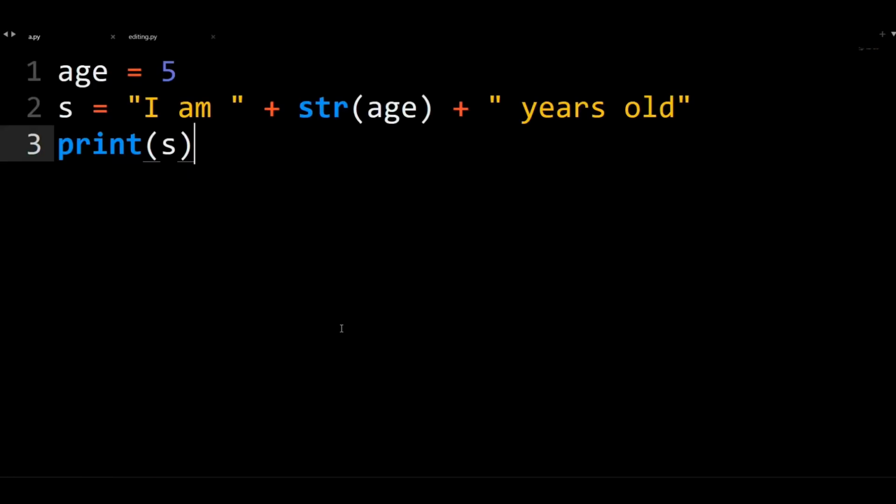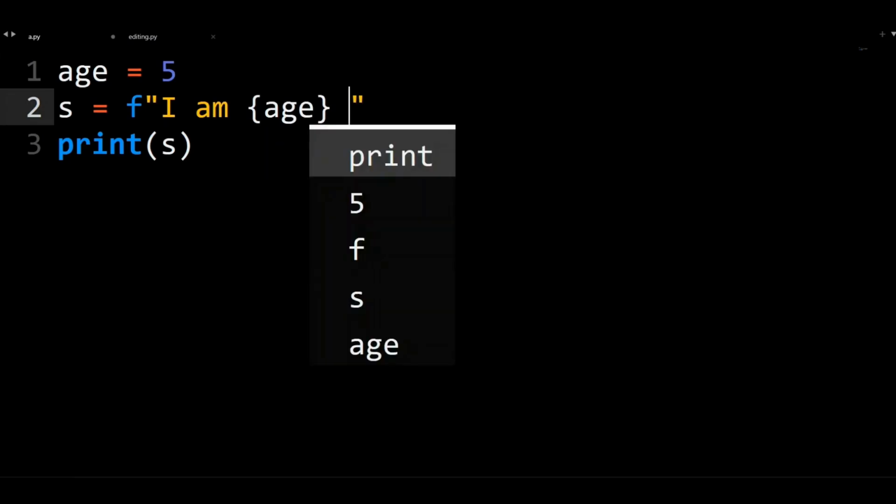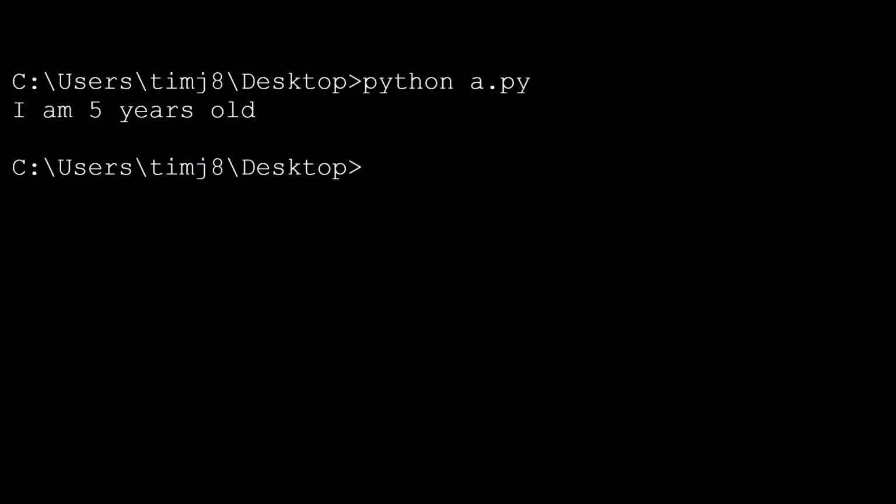Python has a feature called f-strings where you can make this code feel much better. s equals f-string "I am {age} years old", where the f in front means the string is an f-string and the value you put in the curly braces will be literally put into the string. If we print s and run this code, you'll see I am 5 years old.